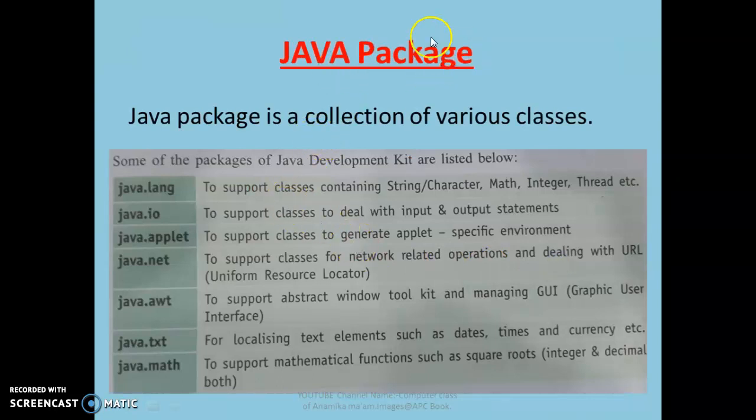Java package. So what is a package? A Java package is a collection of various classes. As you know, there are so many classes. So package means a collection of classes. Some examples of Java packages are java.lang, L-A-N-G, lang. Why do we need to import java.lang? To support classes containing string, character, math, integer, etc. This is a default package of Java class.